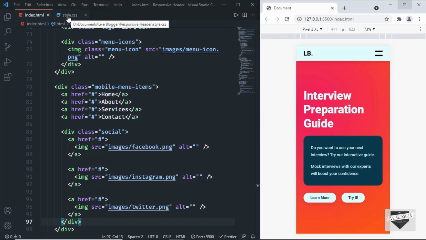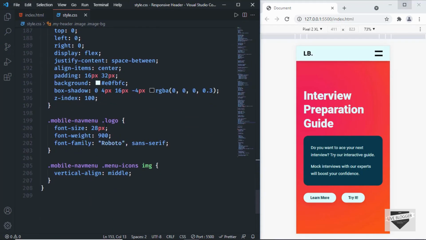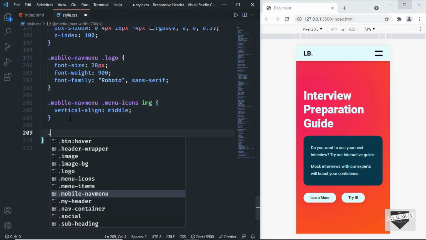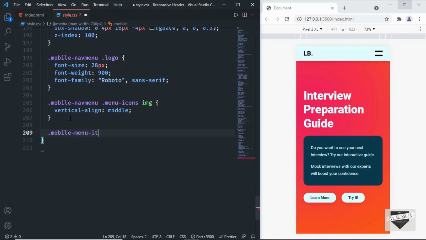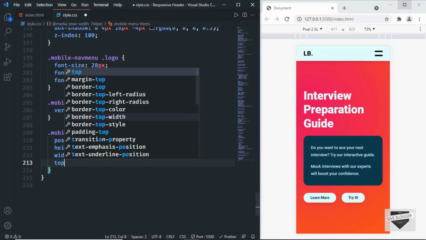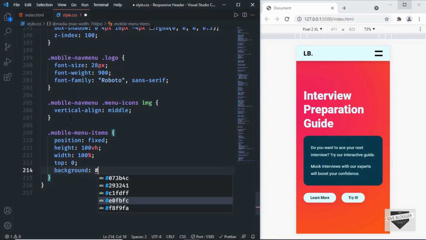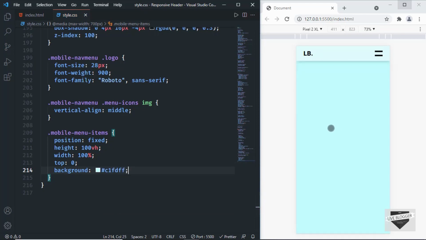So let's go back to our style.css file and scroll down, and here let's add the styles for the mobile menu items. So here let's type mobile menu items, and first of all we'll set the position to fixed, and we'll set the height to 100 viewport height and the width to 100%, and let's set the top value to 0, and let's add a background color, and we'll just set the background color to C1FDFF. So here we can see the mobile menu items.